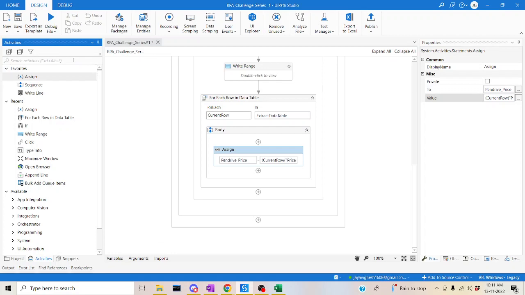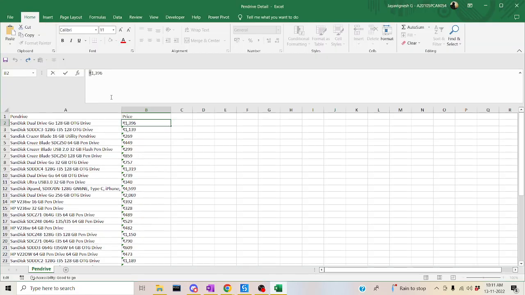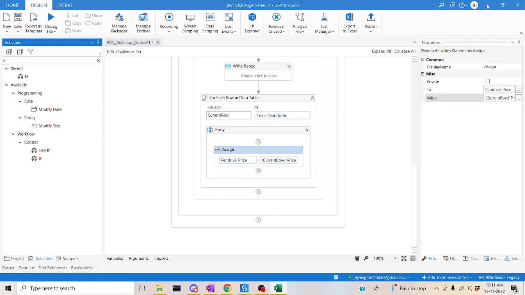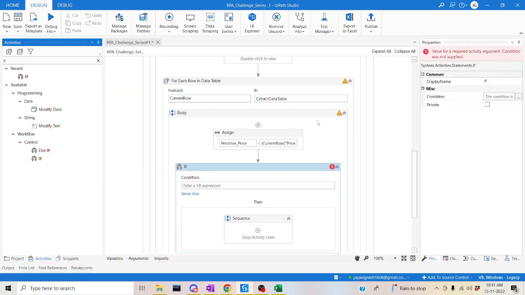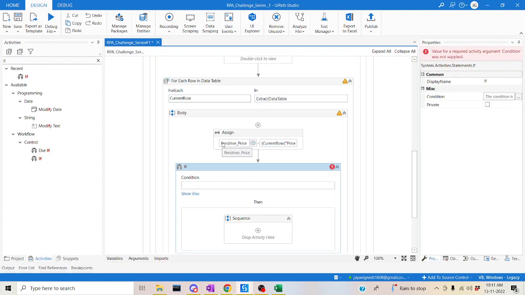Then your data is ready now. The special character will be removed. So you can drag an if condition. What is our fourth statement now? Fetch the pendrive models which are greater than 500, correct? This particular variable has all our pendrive prices, correct? So let's make it pendrive price greater than 500.